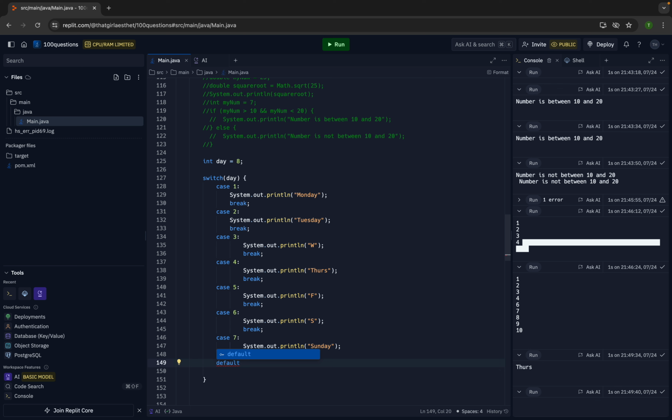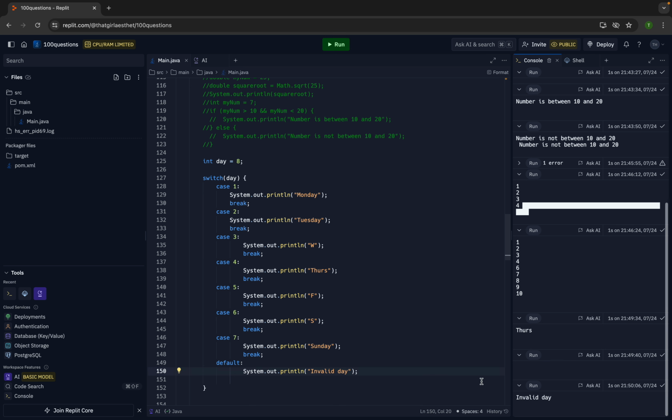And then System.out.print invalid data. Run. So now if I use 8, it will print invalid day. But now let's take another example. Instead of day 8, let's write day 1. Now what if I write 1 here as well?